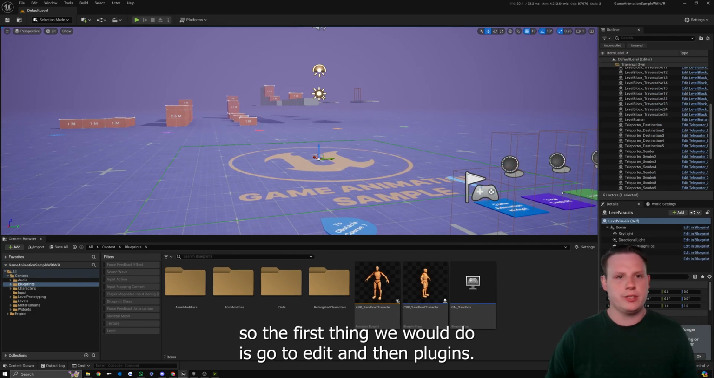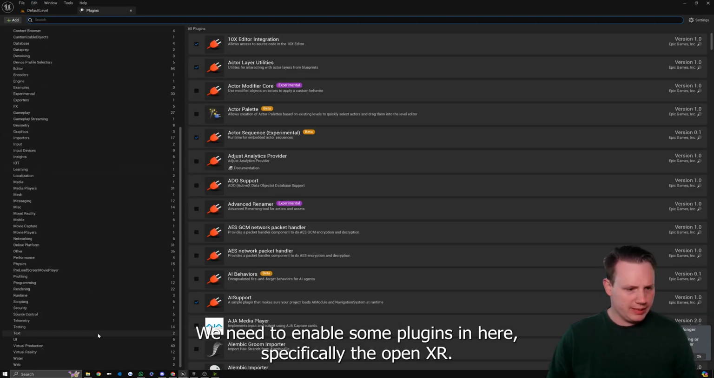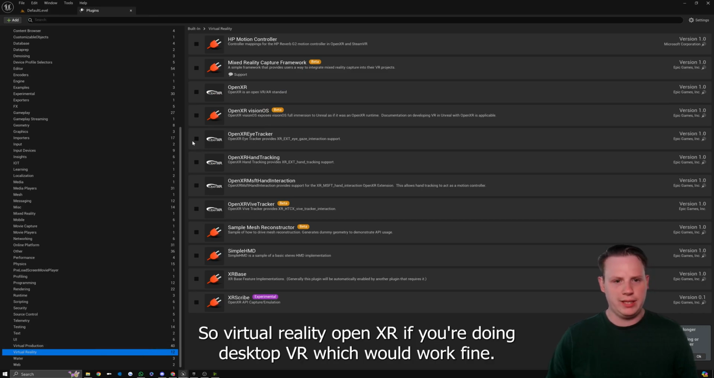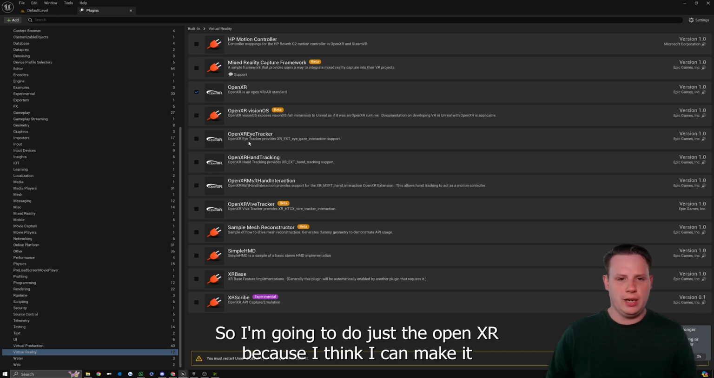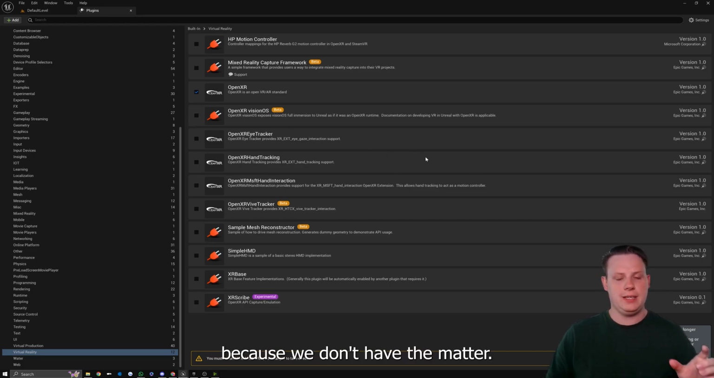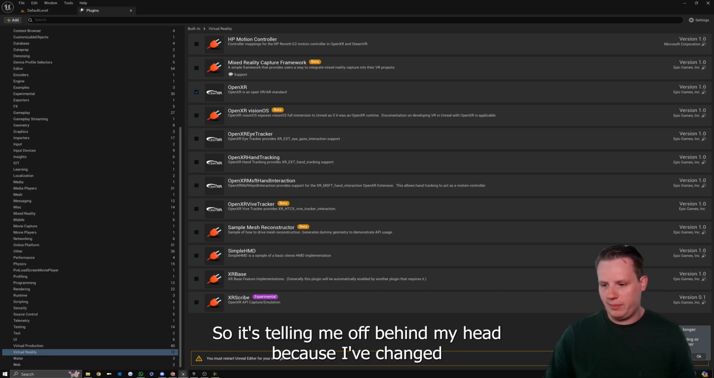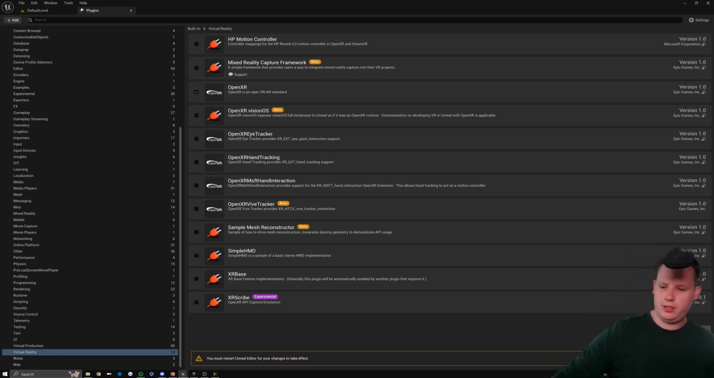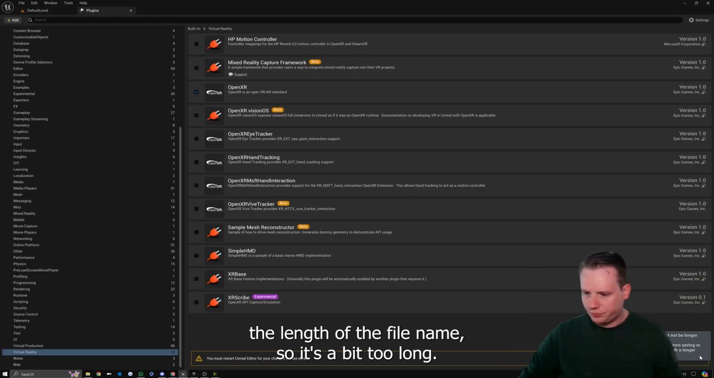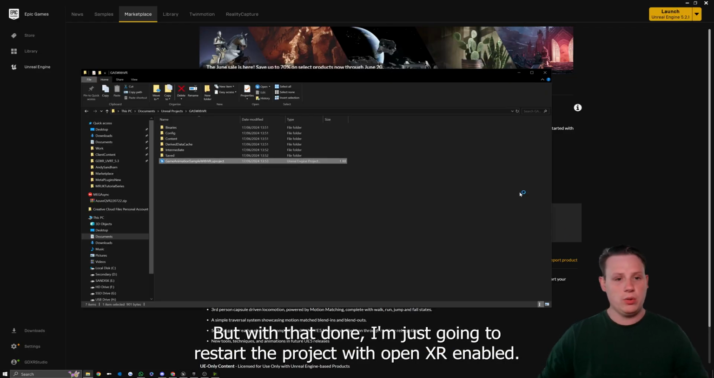The first thing we're going to do is go to Edit and then Plugins. We need to enable some plugins in here, specifically OpenXR. So virtual reality, OpenXR, if you're doing desktop VR, which would work fine. I'm going to do just the OpenXR because I think I can make it run without crashing, without having to set up Meta, because we don't have the Meta XR plugin for 5.4 just yet. It's telling me off because I've changed the length of the file name, so it's a bit too long. But with that done, I'm going to restart the project with OpenXR enabled.